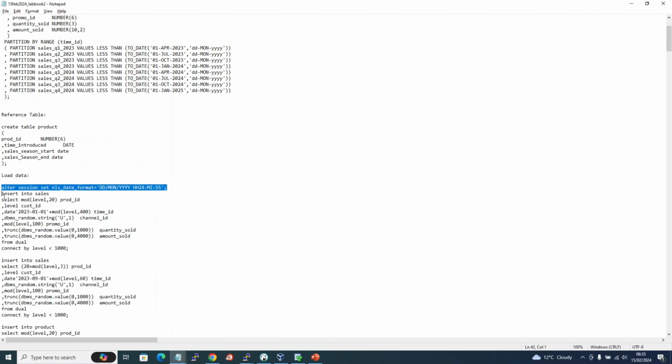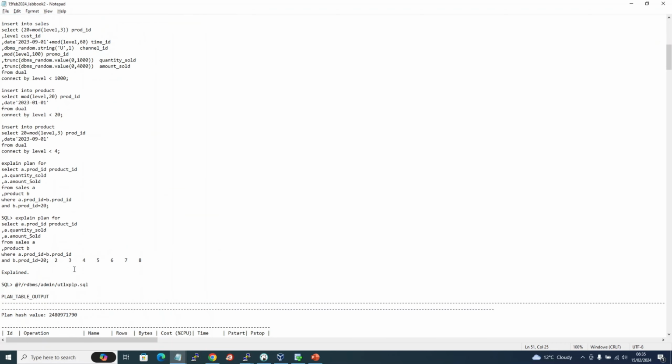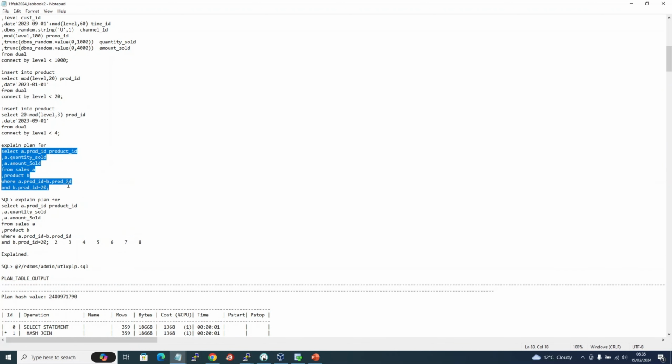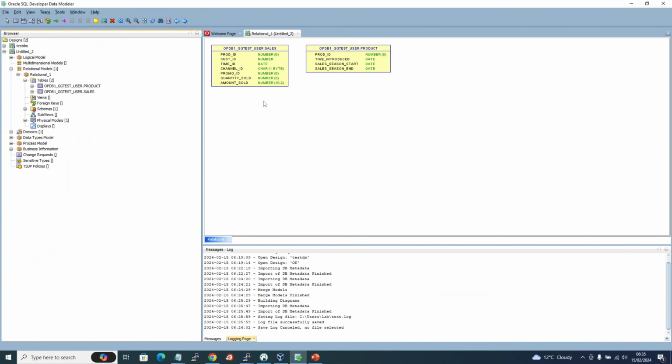So I loaded the data like this, and the first query I ran was to find out the selling of the product since the time it was introduced in the market. Now this is the query: select product ID, quantity sold, amount sold. There is no relationship between these two tables, sales and product, which I will show you in the data modeler view.